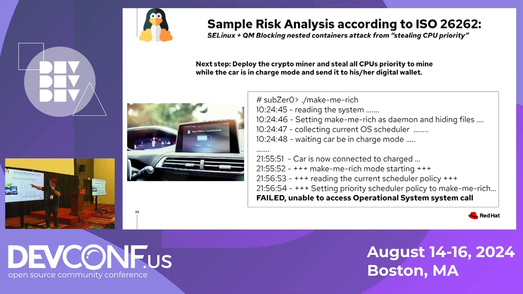So the guy was running the script on my car, and the battery was charging. Then the script was reading the system settings. Basically, this attack makes sure that when the nested container was running, he was stealing the CPU power from the host, the priority of my host, from the scheduler. The operating system says everything is now priority for this script, so the miner runs every time as a priority. But guess what? Failed. Unable to access the operating system call.